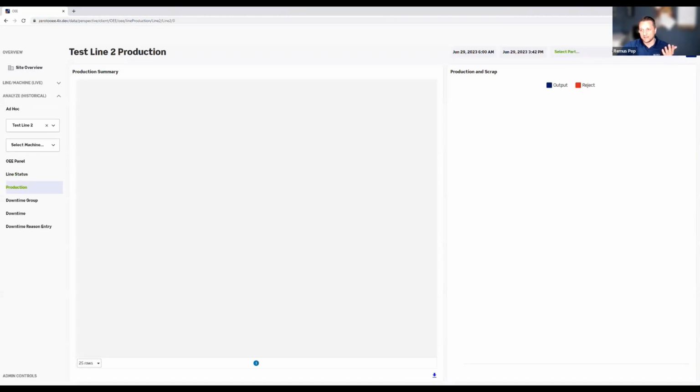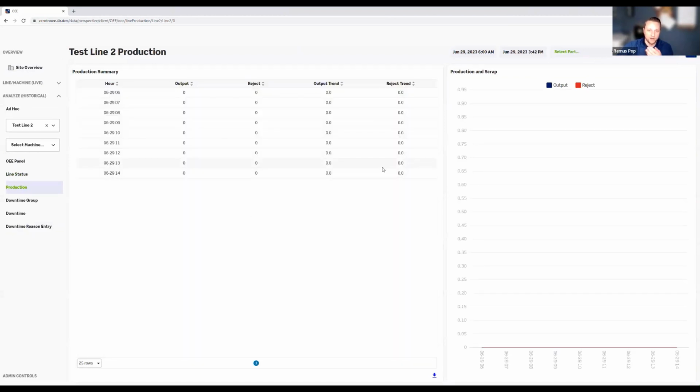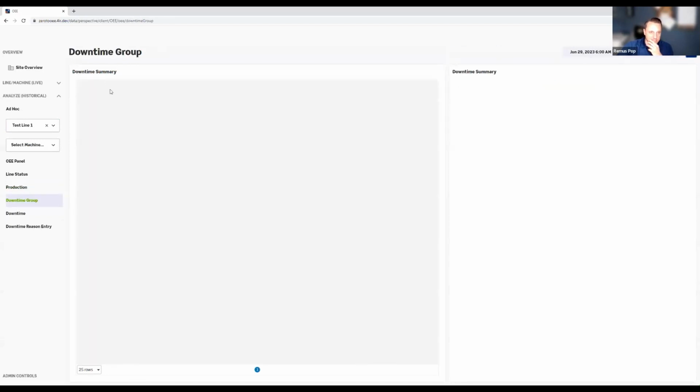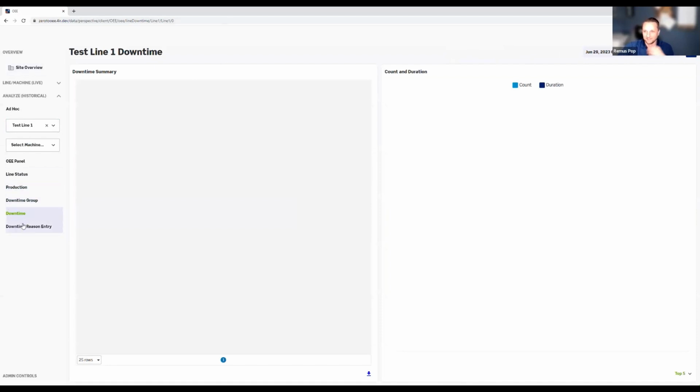So again, as anything else, we want to know how many parts did we make over time. Obviously this instance just spun up, so we got to do some pretty interesting things. Test line 2, test line 1, all the different things we can do here to look at data. Downtime instances, we want to make sure that we have different tools available to us to look at downtime.